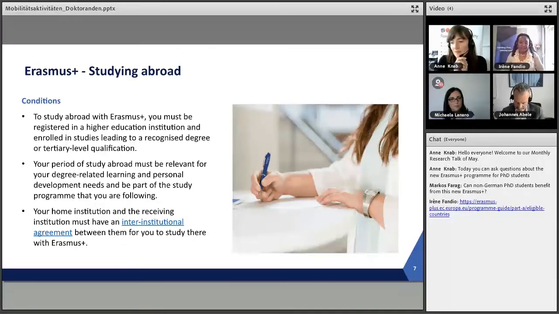What are the conditions? Even if you are a PhD student, to study abroad with Erasmus, you must be registered in a higher education institution and enrolled in studies leading to a recognized degree qualification. Doctoral students may complete their short-term or long-term mobility programs at institutions with which their home university or faculty have signed a so-called interinstitutional agreement on student exchange. I mean PhD students, so in a given academic year.